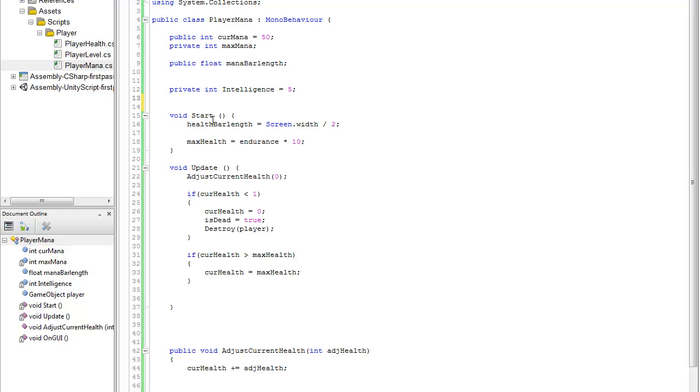And in the start, we're going to set mana bar length equal to screen dot width divided by 2, and we're going to set max mana equal to intelligence times 10. Well, change that to 5 and change this back to 10. And change that uppercase I to lowercase i, so it isn't wrong.